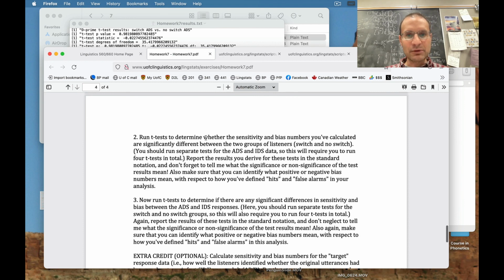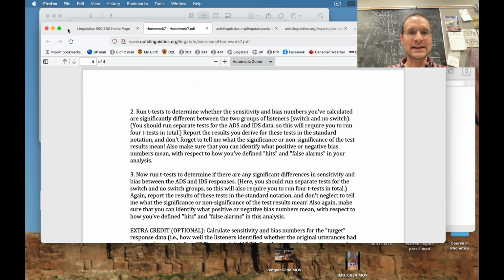Run t-tests to determine whether the sensitivity and bias numbers you've calculated are significantly different between the two groups of listeners, the switch listeners and the no switch listeners. You should run separate tests for the ADS and IDS data, so this will require you to run 4 t-tests in total. So 2 for sensitivity and 2 for bias, and the way that the 2 are separated is 1 for ADS and 1 for IDS.